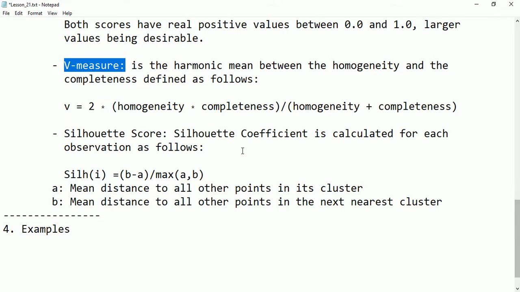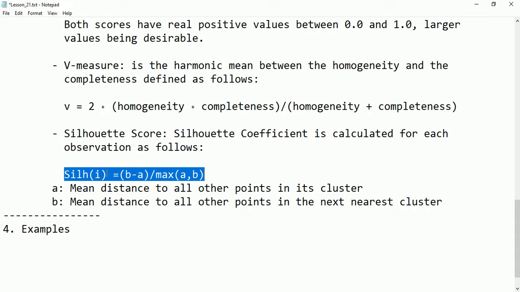Another metric is also there. This is called silhouette score. So what is a silhouette score? Silhouette score or coefficient is calculated for each observation as follows. This is the formula for this. This is s(i) is equal to b minus a divided by their maximum.